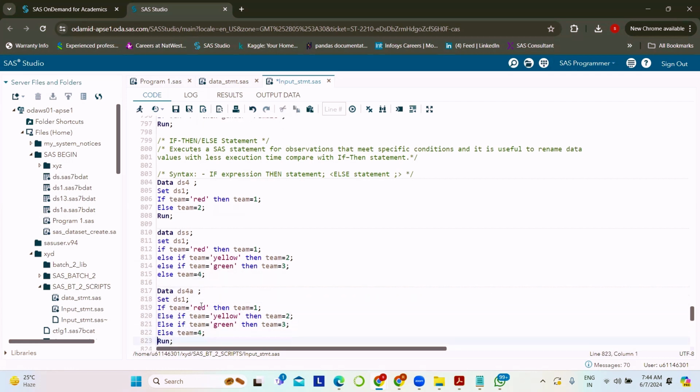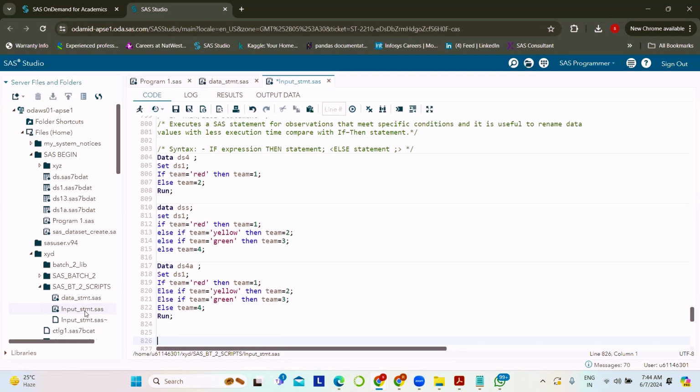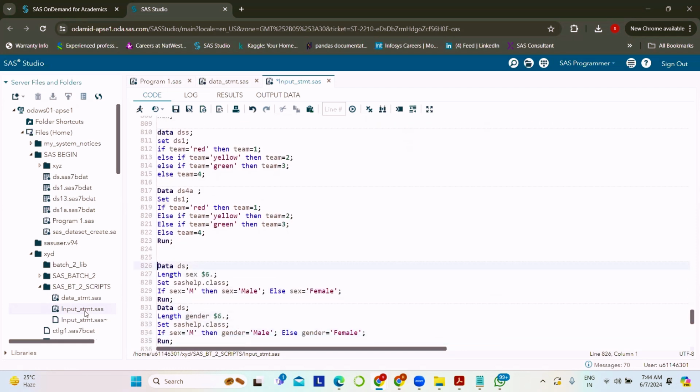Clear, sir? Ma'am, regarding this if then and if else statement, any questions? Nothing. Ma'am, how about you? Any questions in the if else if then statement? No, no.